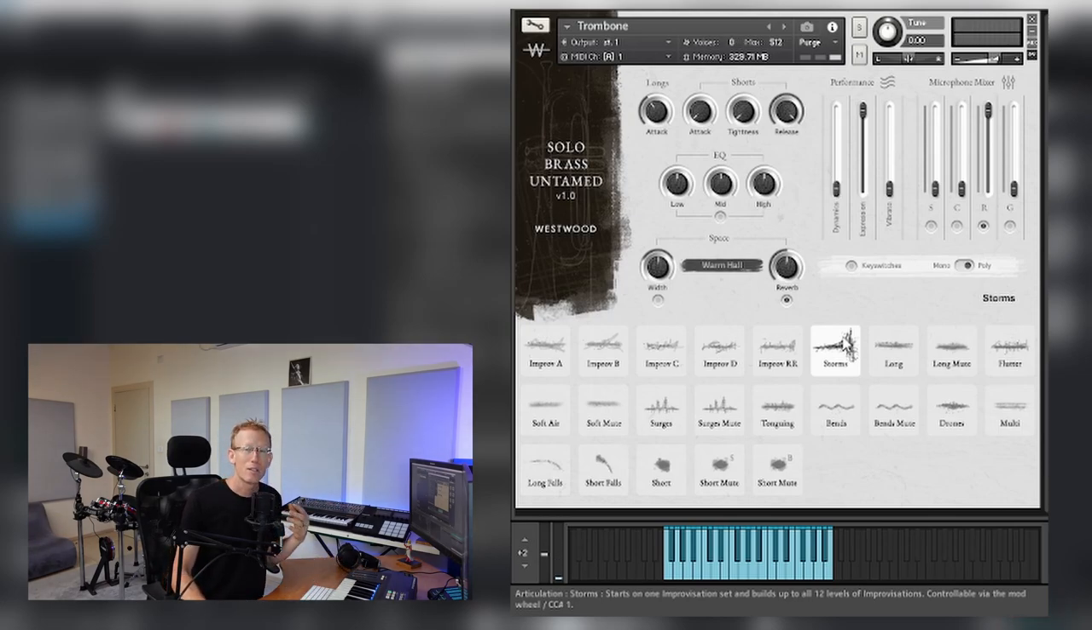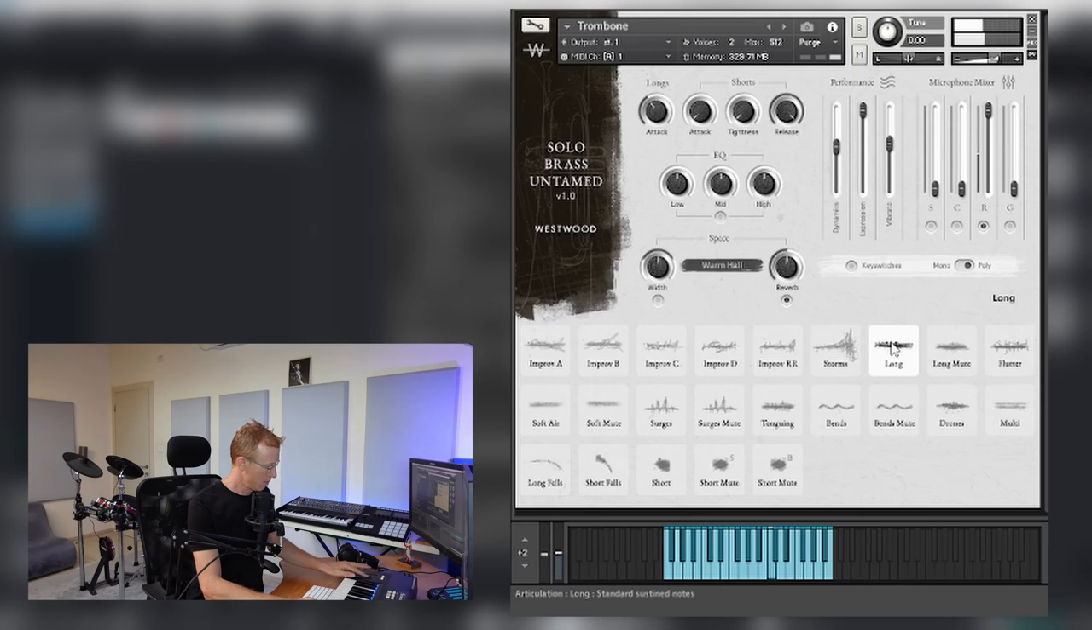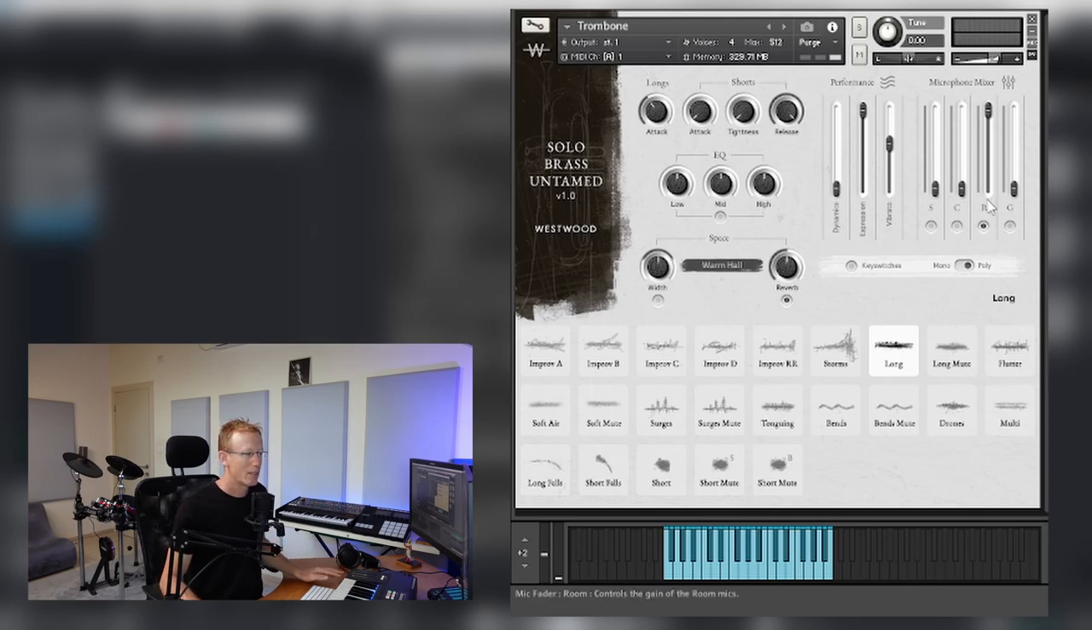Very interesting, and you can also see that the mod wheel is related to the dynamics, and we have those controls of the performance on the top here. So we have dynamics, we have expression, and we have vibrato, which we can add. So let's go with the longs. Right, and we can add more microphones.